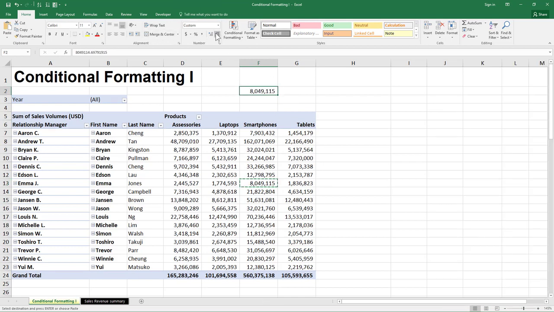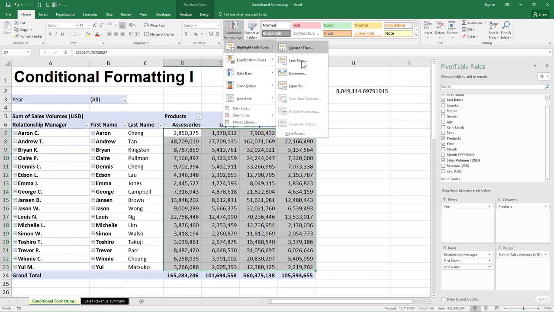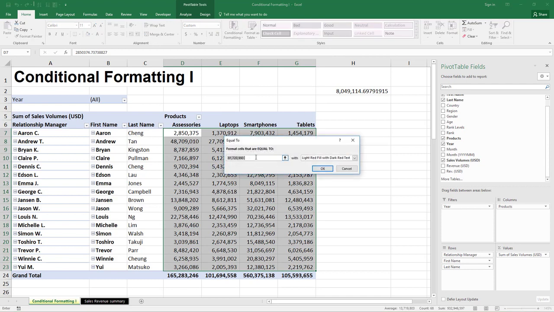Let me just expand it out like that. We see that there are altogether, this is the total value here. We want to identify this value. Say for instance, you really want to identify this value out of this spreadsheet of numbers. Just click on highlight and then click equal to, and then just enter it in.